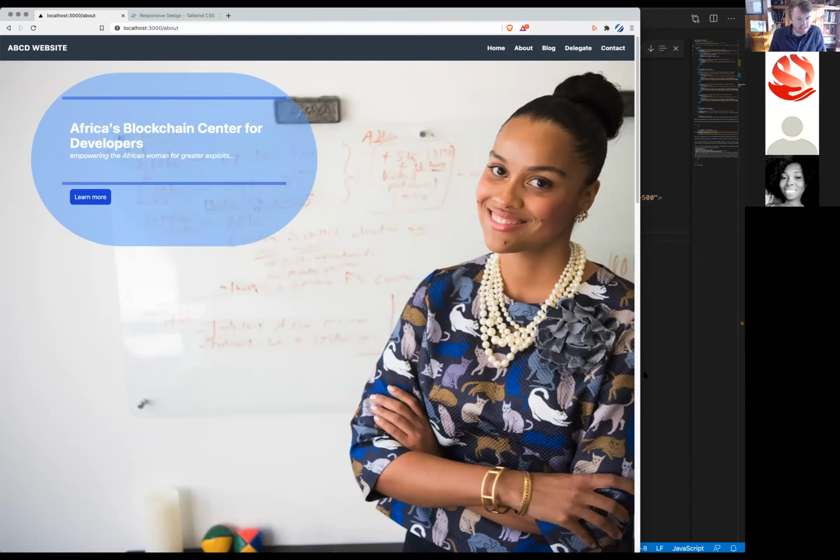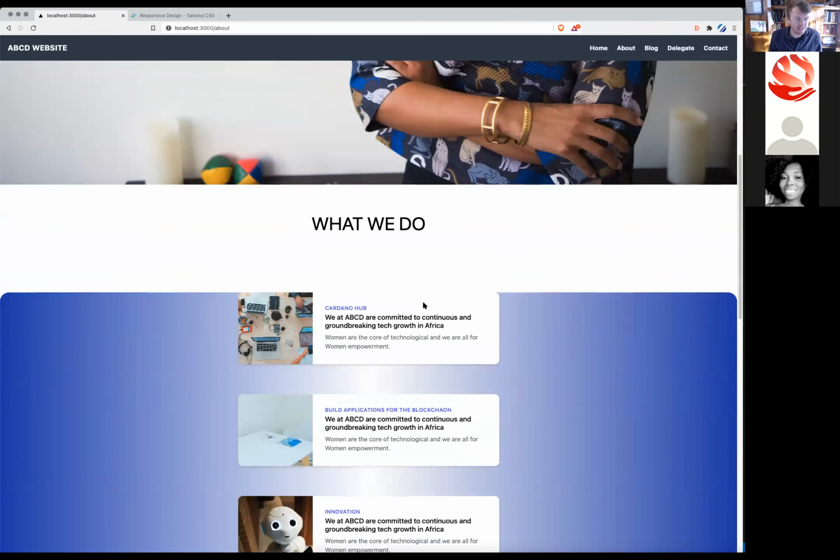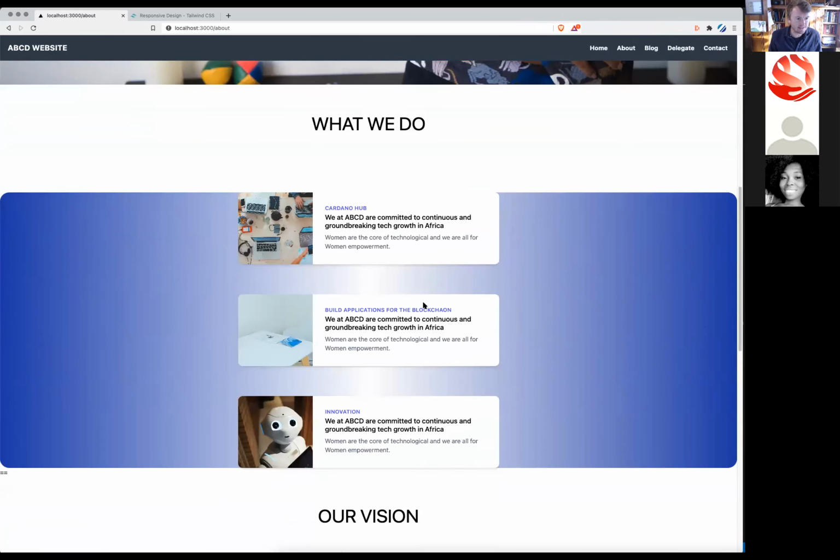And this is another reason why I chose Tailwind to show you, because it helps you just play really quickly with this idea of responsiveness. It's not the only tool that does this. It's probably not even the best one, but it is a nice tool for just really starting to understand responsive design. Okay. All right, so let's go down to the what we do section. Let's play with this next.